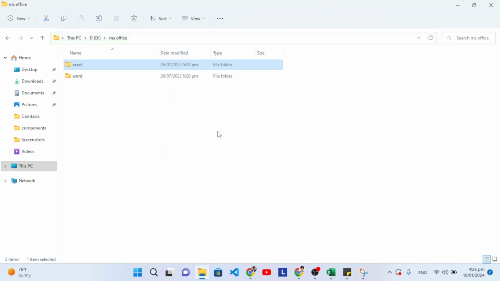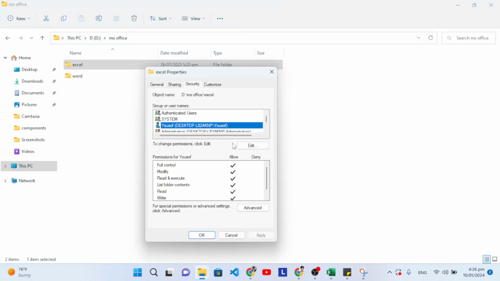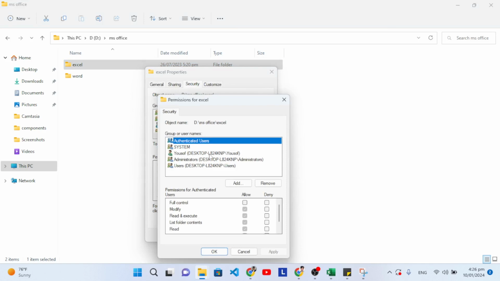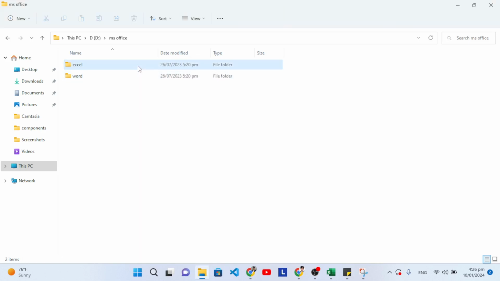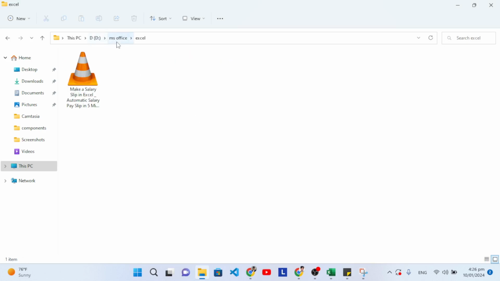But this is not a secret method, because if someone knows how you secured this folder, he can open it again. Right click, move to Properties, Security, and Administrator. Just come here and uncheck all these permissions, and he will apply. Now he can access. The one who knows can access this folder.